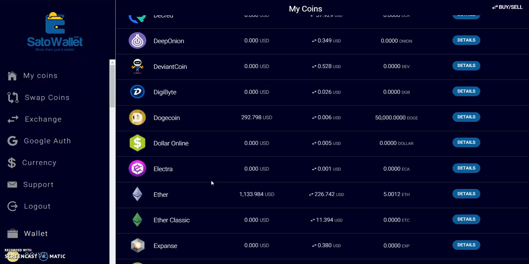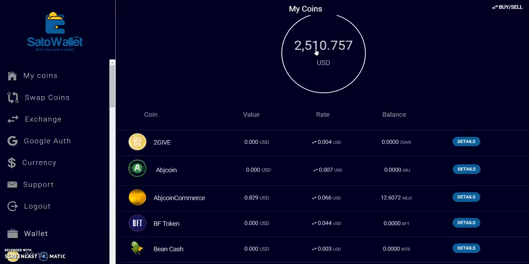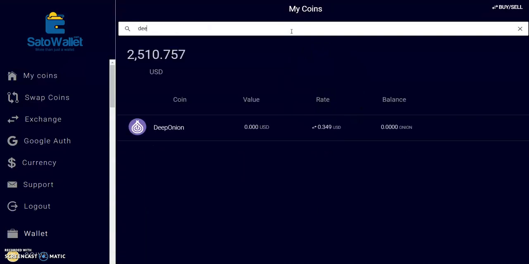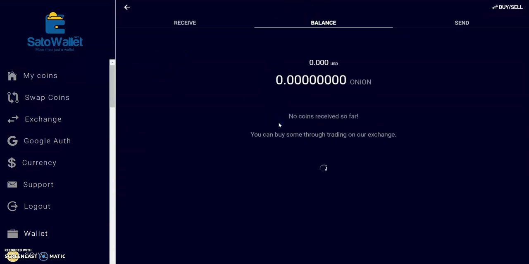Okay, we're gonna use DeepOnion. Okay, here's DeepOnion. DeepOnion right now is 0.349 USD, and we can actually use this search bar right here to search for DeepOnion, which is a lot more simple, a lot easier. Okay, this is my DeepOnion balance, and this is the equivalent balance of this DeepOnion in USD.